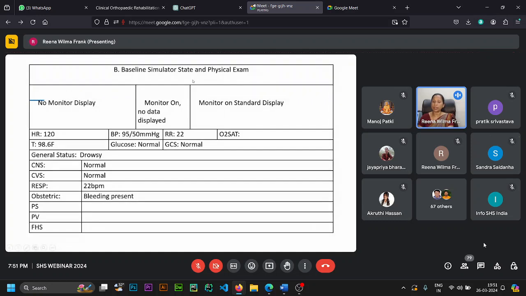Baseline simulator, next is the physical examination. When you do physical examination, what is the reading? What was the heart rate, temperature, how does the patient look? I have kept the patient here drowsy because the patient is undergoing PPH. Kept the heart rate a little higher. Glucose is normal. As you want, you can modify it.